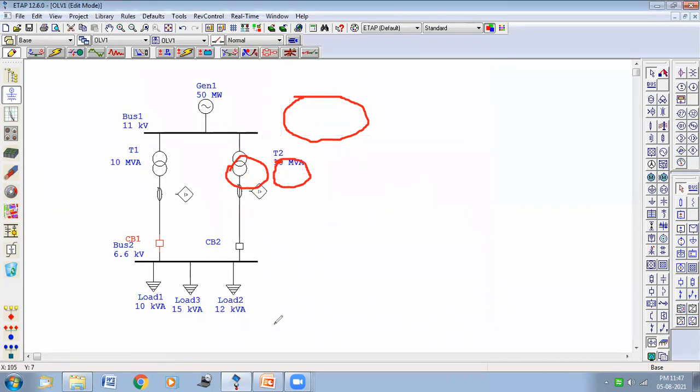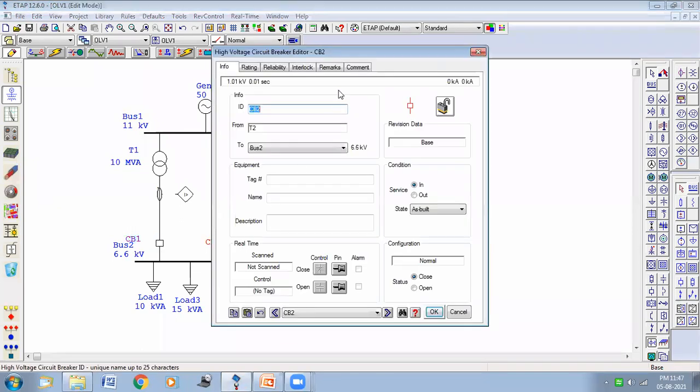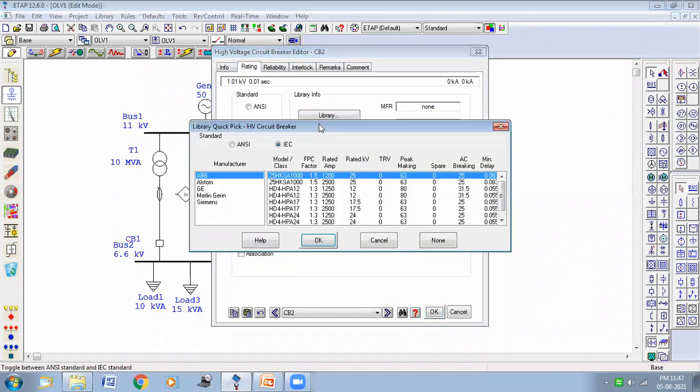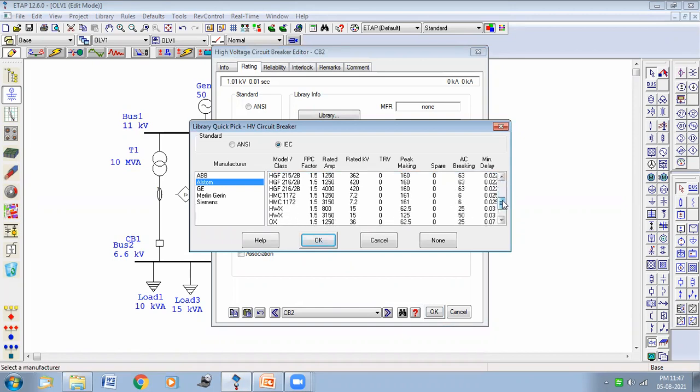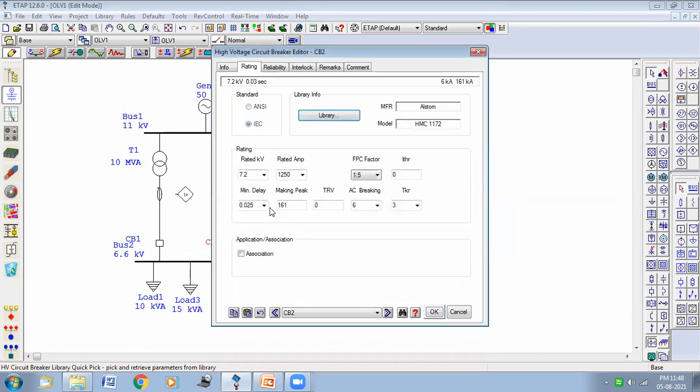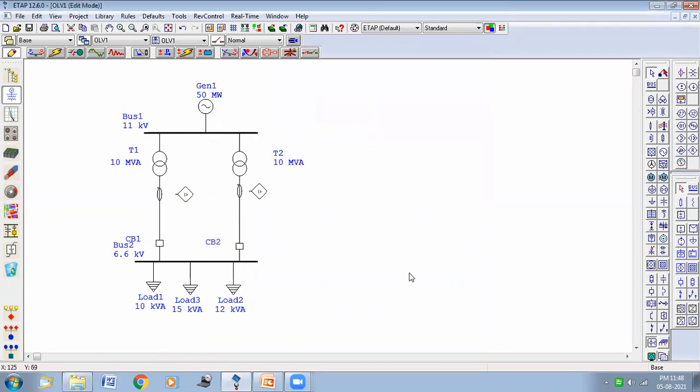After that, repeat the same process for circuit breaker 2. Alstom model, 7.2 rated kV, 6.6, 875. Here I'm taking the delay, that is 70 millisecond, 0.07 second. Click OK. So now circuit breaker is connected.